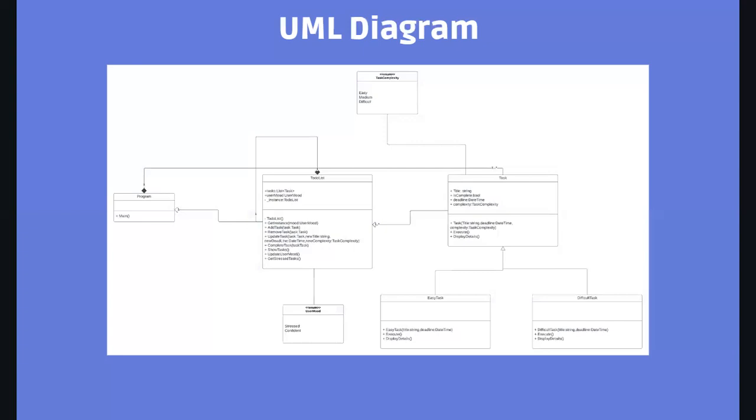It is an example of aggregation because the to-do list class contains tasks, but tasks can exist independently of the to-do list class. Tasks can be added, removed, and updated within the to-do list, but they are not destroyed when the to-do list is destroyed. So this is how aggregation is being used in ITAMS.